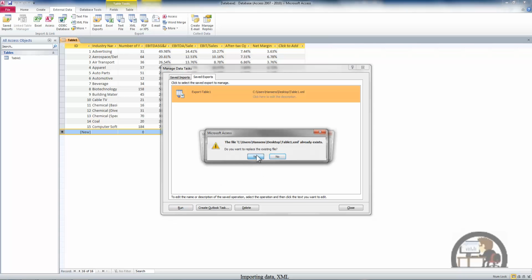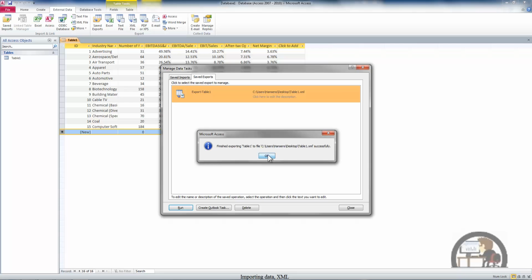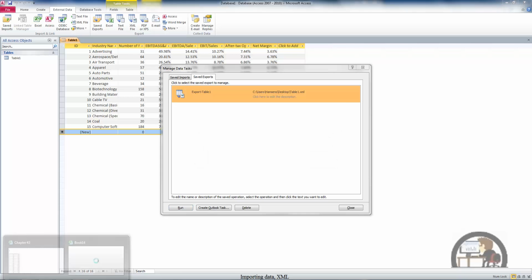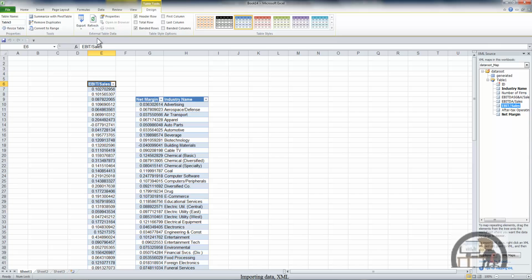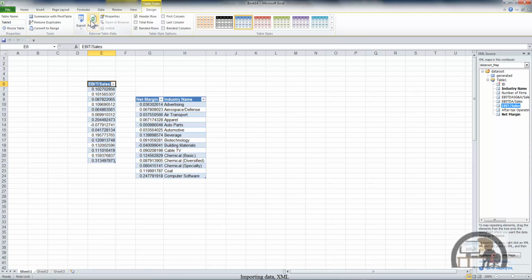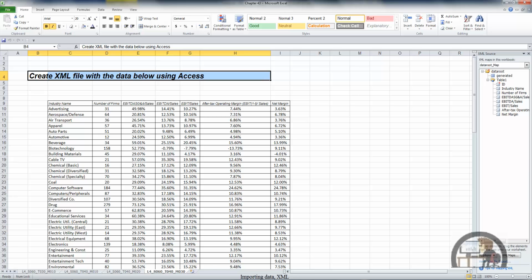Do I want to replace the existing file? Yes. Access confirms that it's finished exporting the table. I'm going to acknowledge that. And then we're going to go back to Excel, and we're going to refresh the data. So not only does the XML format allow you to select whatever fields that you want from the data source and to orient those fields how you see fit on your worksheet, but it also, as we said, establishes a connection to the data source so that when it changes, you can refresh your worksheet and pull in the current data from that source. So that's using the XML file type as a data source.